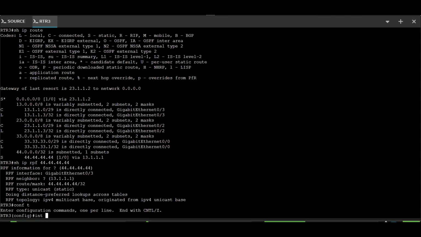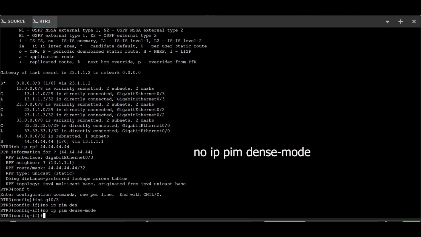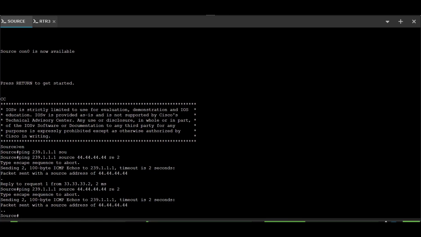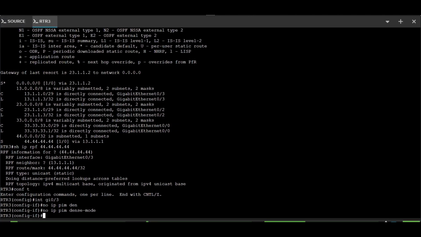On router 3's gig03, no out the command ip pim dense-mode. Do not concern yourself with this command currently. I promise to discuss it at the right time in a following video. Initiate a stream from the source, and notice that host A doesn't respond. It's not receiving the multicast traffic.